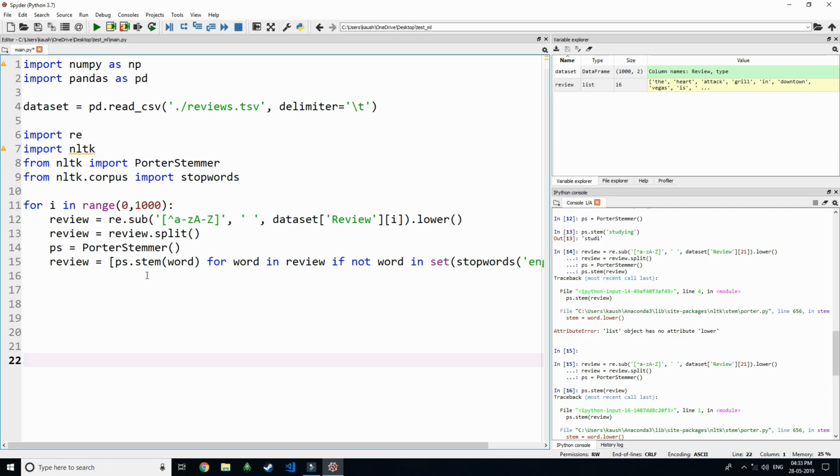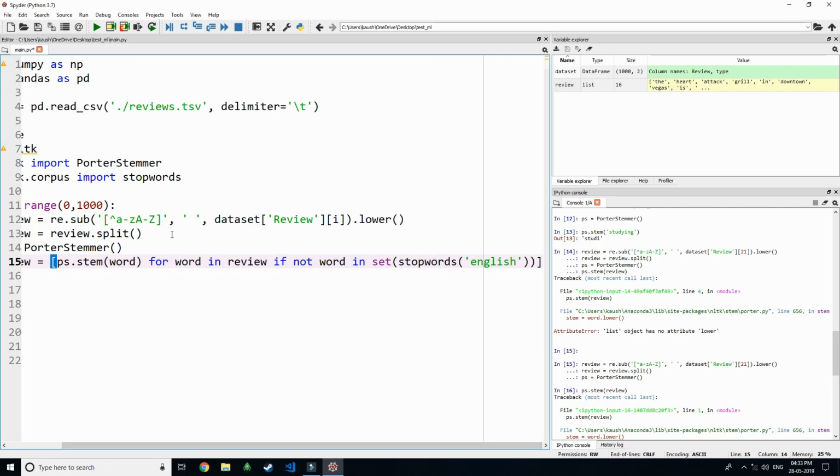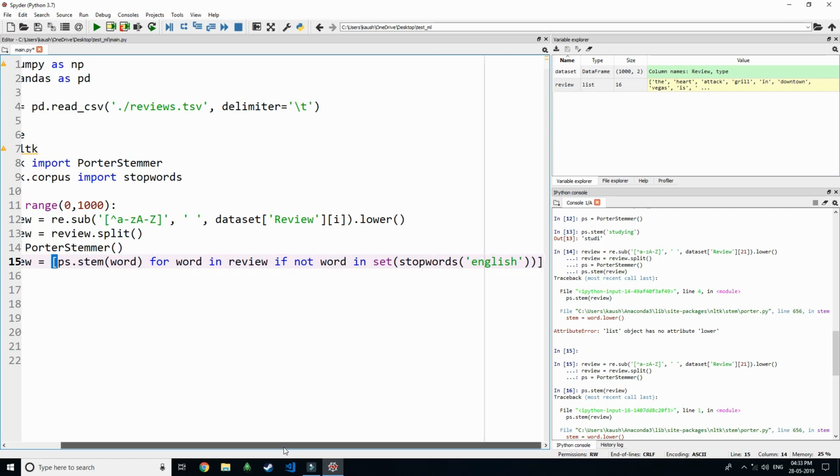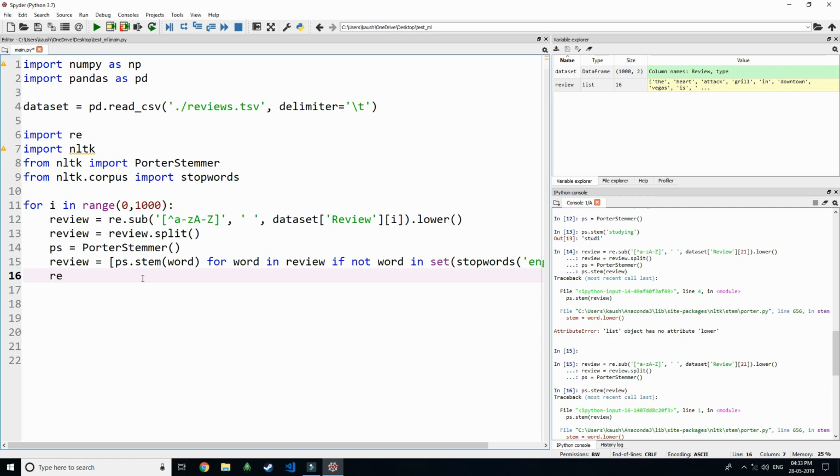So I am doing the ps.stem. Now it will give me an array, as I have used this parenthesis, so whatever this gives will be in an array. Now let me actually get a sentence out of it, not an array. So I will use join and review. This will give me a sentence, not an array.